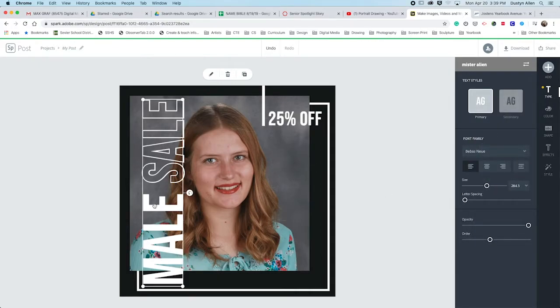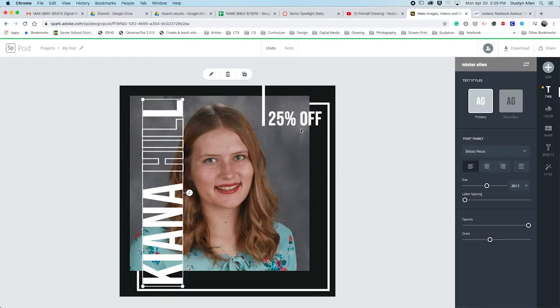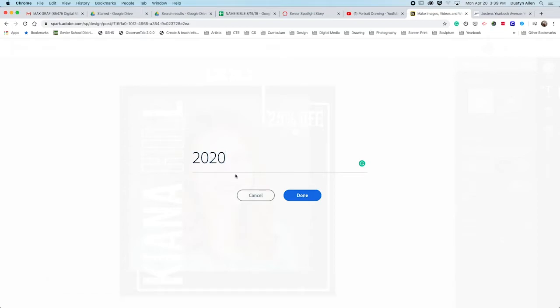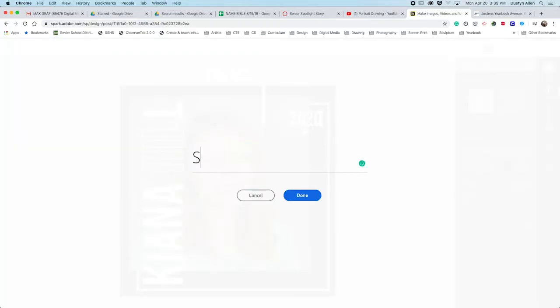Then I'm going to come here and change mail cell to Kiana. We're going to put in all caps. Kiana. Hill. Done. That looks cool. Okay. I'm going to change 25% off to 2020. Done. Okay. Or if I don't like that, senior, not in uppercase.